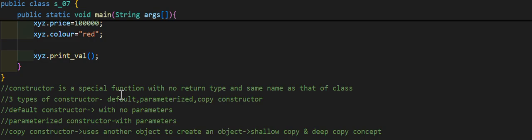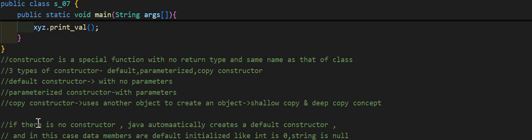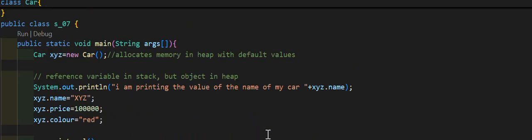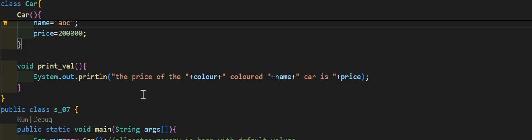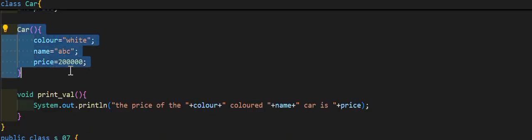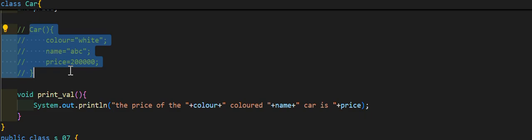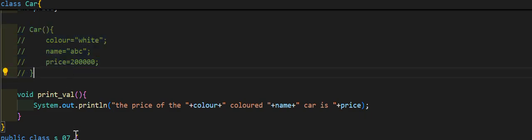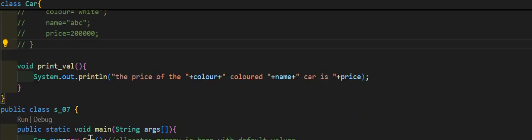Now, the next thing is, if there is no constructor, Java automatically creates a default constructor. This was the previous case. If I comment this out, in this case Java will automatically create a default constructor. So if there is no constructor created by me, Java will automatically create a default constructor.